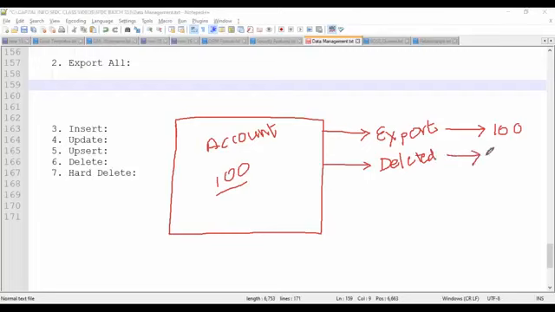Okay, I have deleted 5 records. Those records are available inside the recycle bin. Deleted records will be available in the recycle bin.